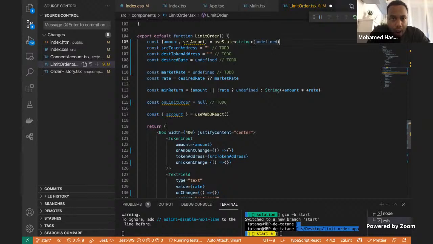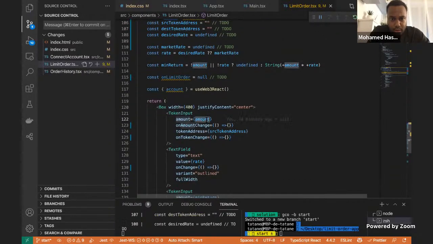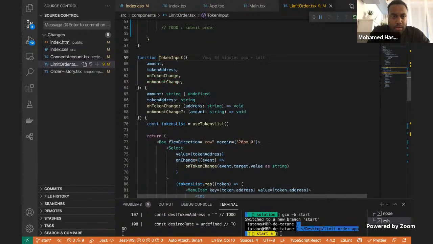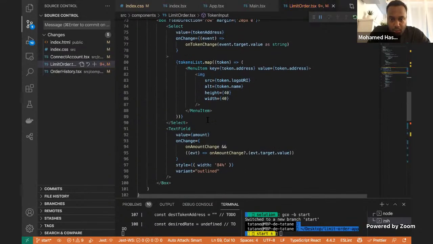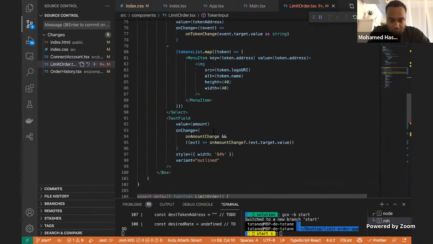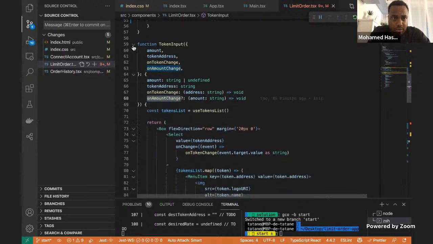This one will go for this input. So I can give it to this input, which is already done. This token input is a component that is reused between the token I'm selling and the one that I want to get. We can see quickly what it does, but it's mostly a presentational component. Looking at the interface, we have to pass an amount, a token address, a token change callback function that we're going to use to update our state at a higher level, and on amount change if we are allowed to change the amount.